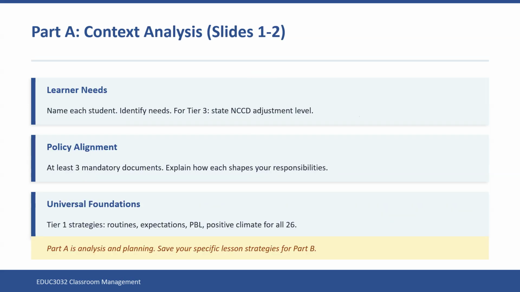So let's look at the context. The first part of your task, Part A, which I would recommend is the first 2 slides of your up to 8 slide presentation, is the context analysis. And this should take about 3 to 4 minutes of your presentation. So not quite half of your presentation. This is where you analyse the scenario and establish the foundation for your lesson.